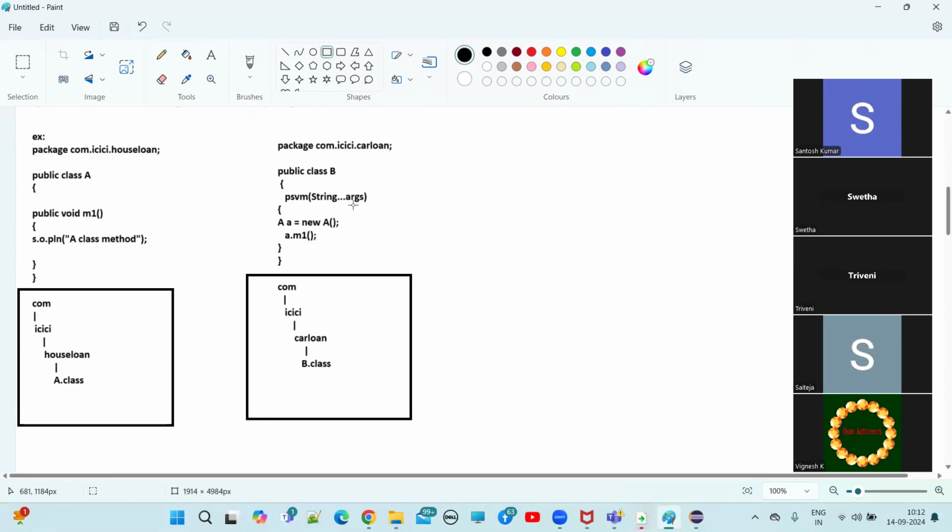Now, under B class, I'm trying to access A class functionality. So where am I creating A class object? Under B class. Under B class, I'm trying to create an object of A class, so I'm trying to access functionalities of A class here. But this package and that package are both different.